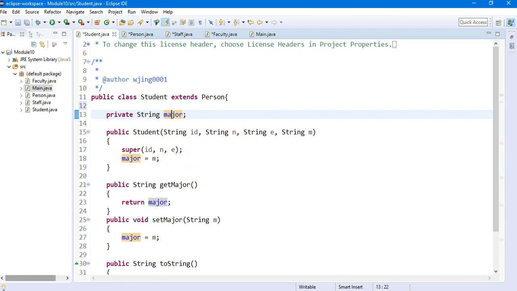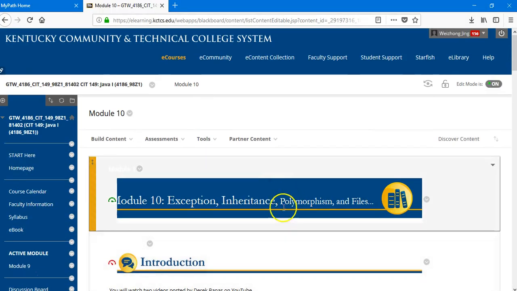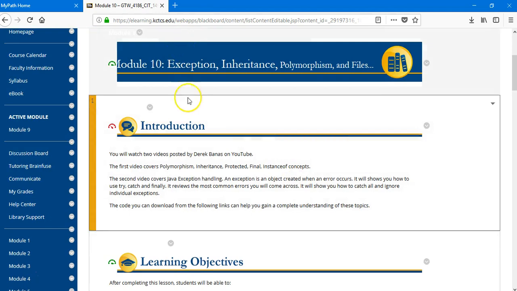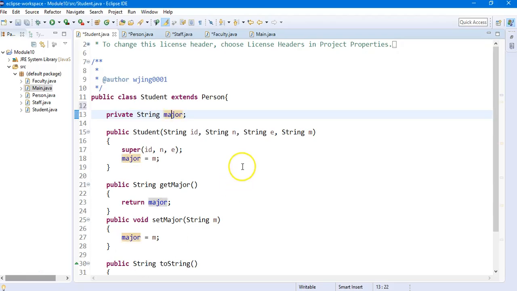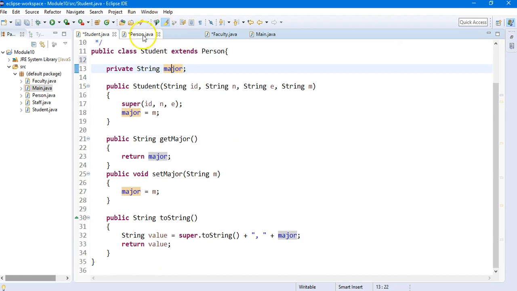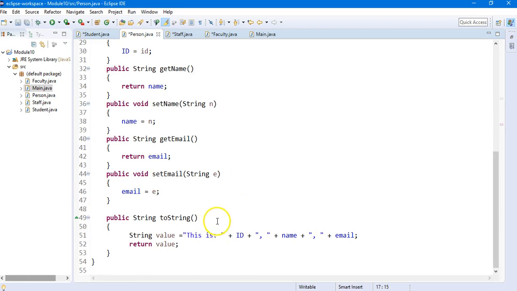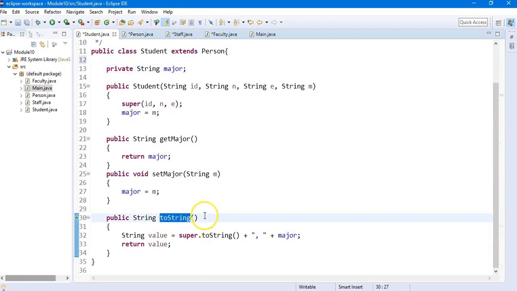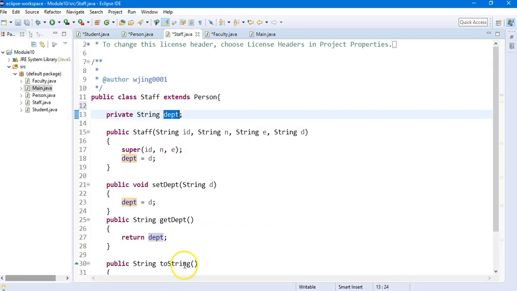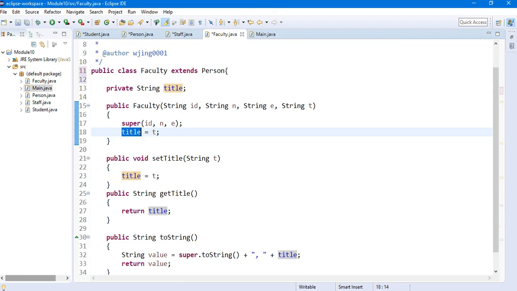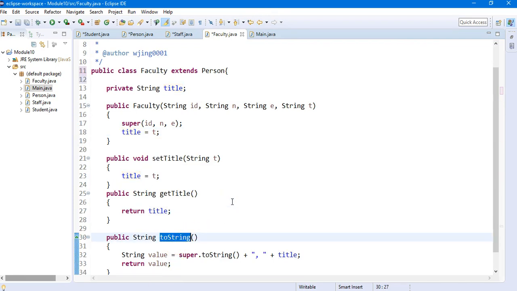And another concept called polymorphism. Polymorphism, this word. You can read the textbook to understand the definition, but in the code you can understand it this way. You see on the Person, the parent class, I have a toString method, right? And in the student class, I have the same toString method. Staff, the same toString method. Faculty, toString method. In other words, I have 4 versions of a method with the same name, toString, but they do different things.